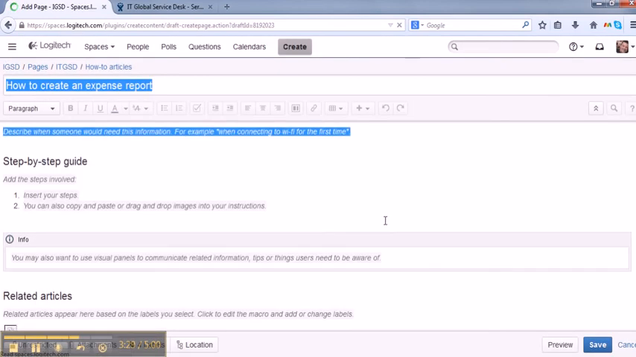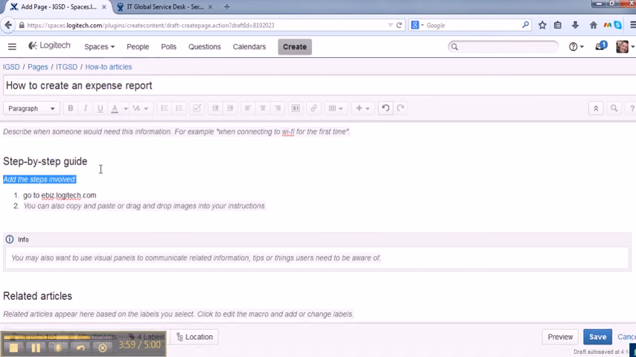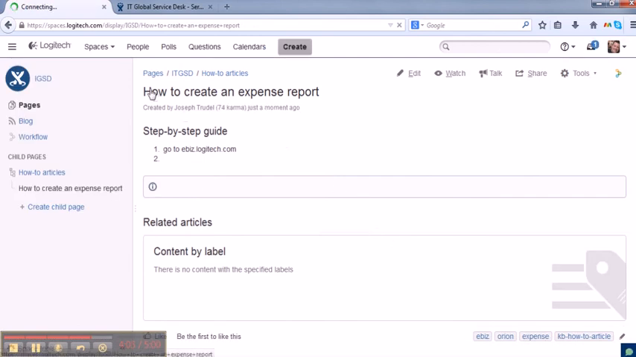So now that I'm creating the article, I can either copy and paste from information that I already have. I can insert links, and there's a bunch of things I can do here, but I come down to step 1, and let's just say, for example, I type that you need to go to ebiz.logitech.com, and so for instance I enter all my steps or whatever it was that I'm doing in creating the how-to article in detail. Then I come and I click Save. So now what I've done at this point is I've added the how to create an expense report how-to article that is going to now show up in the self-care system.